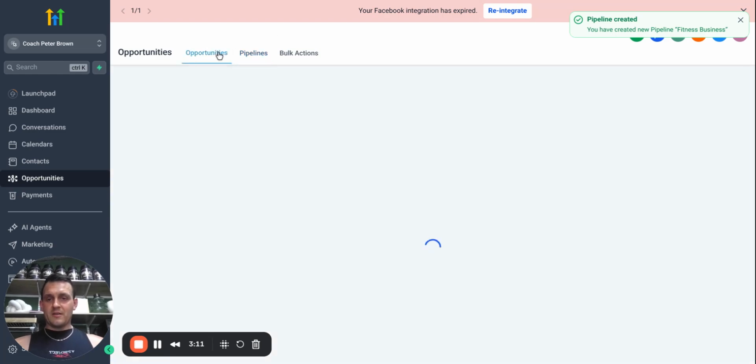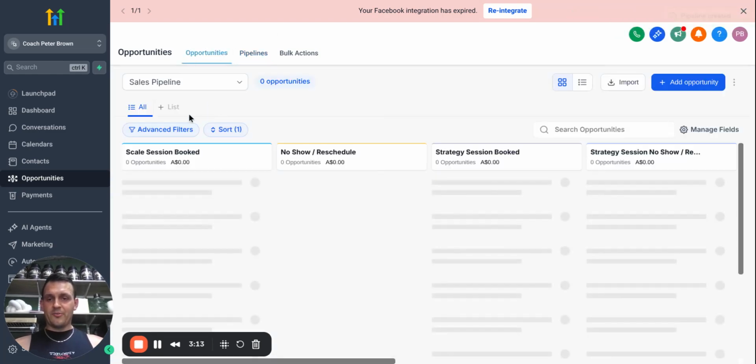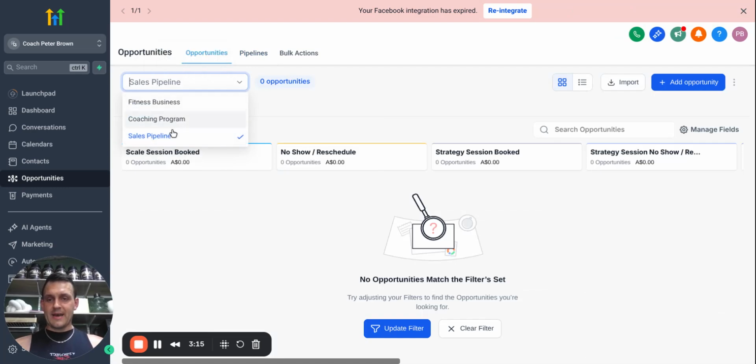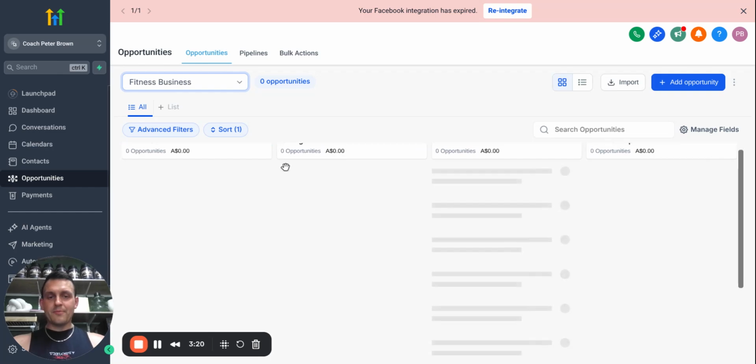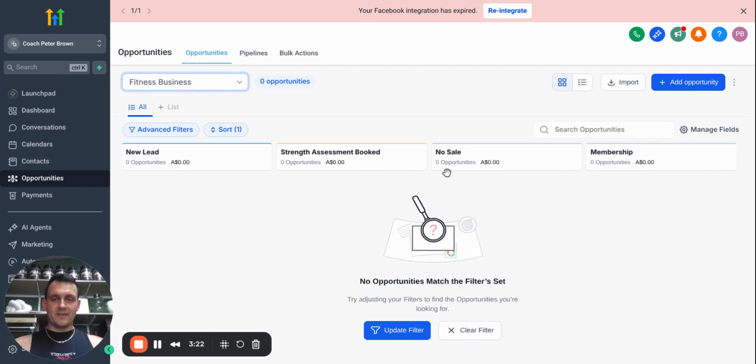You've got a pipeline with all of your opportunities that you can open up on a Monday or any other day and see your lists of people that you need to push through this. So new leads need to get booked in for strength assessments. Strength assessments need to be put in either a no sale or a membership basket. You can get as complex or as simple as you like with this. I like simple. So the highest value stages is all I track.